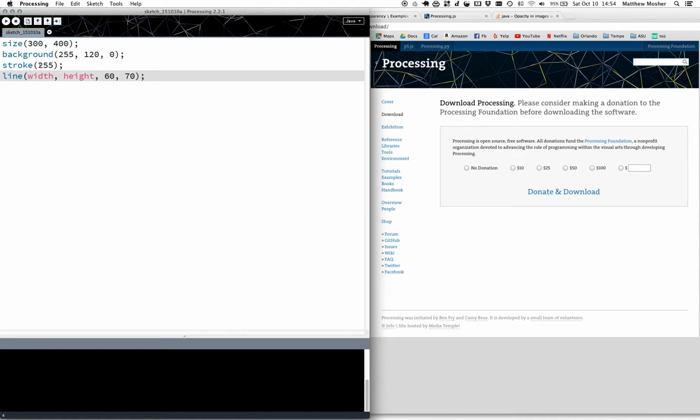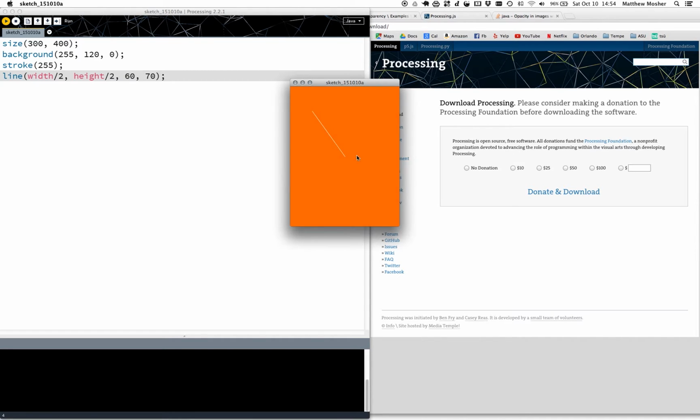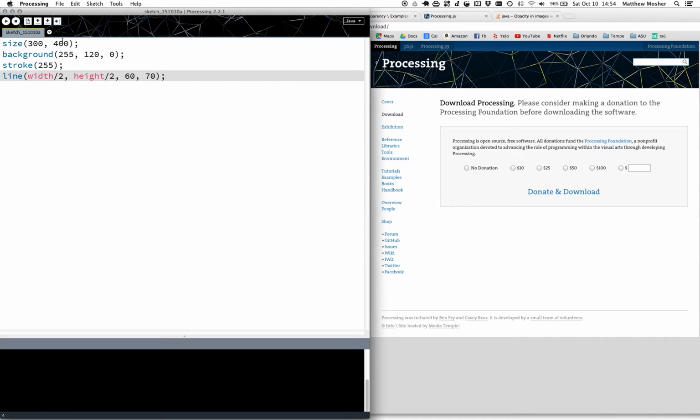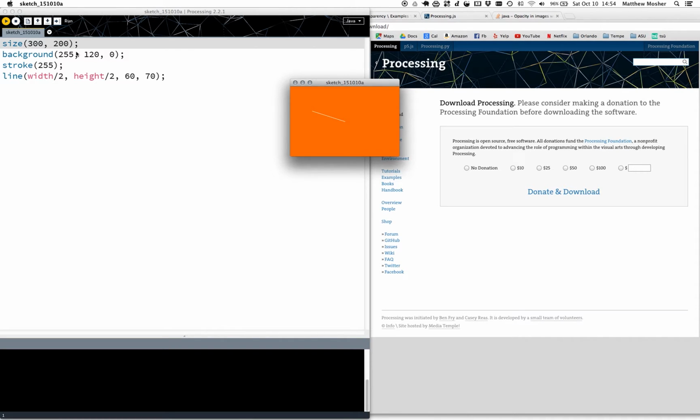Because the width is 300, that's going to give me the lower right corner as the starting point. But if I say width over 2 and height over 2, it will give me the center. It will give me that 150/200. So I can do math within my function calls here. And we'll take a look. Great. Center. And now if I change it back to 200 for the height, we'll stay in the center. Great.